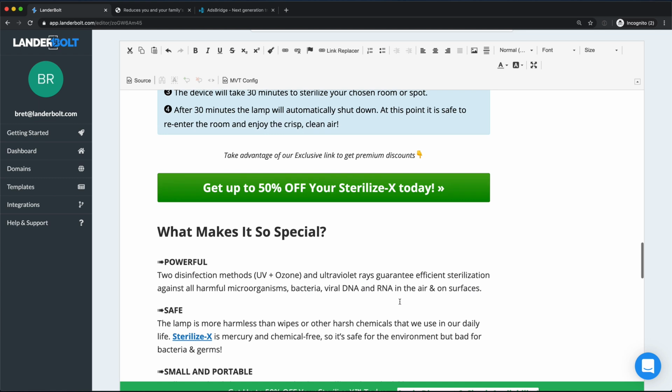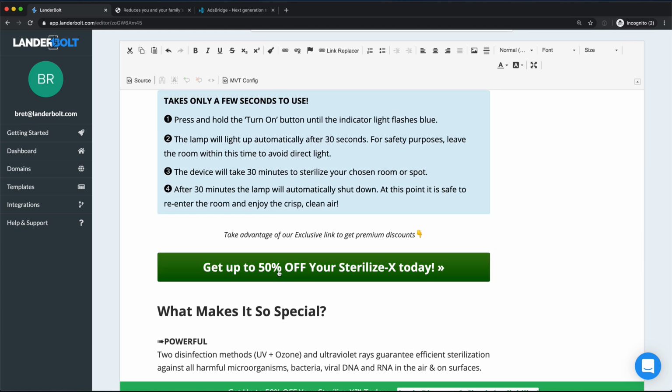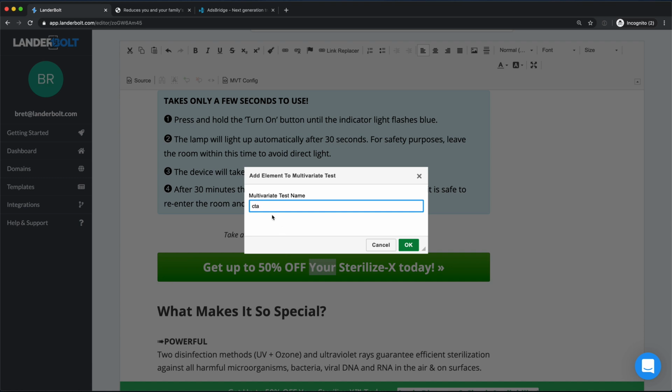And then finally, I'm going to go down. What else do I want to split test? Let's try the button. I want to try a bunch of different call to actions in the button. So I'm going to go here. I'm just going to type in CTA for this one. Call to action. Okay.